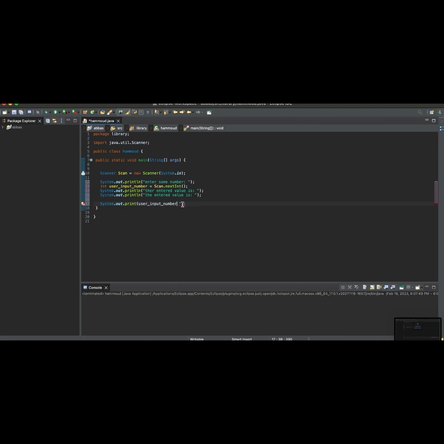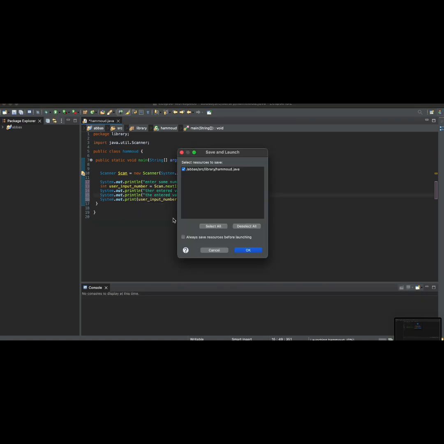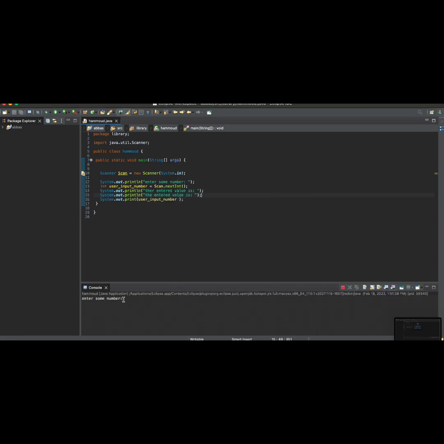Okay, so just copy this variable from here and paste it here, and now I'm going to run this program, and now you can see the output here is: enter some number.